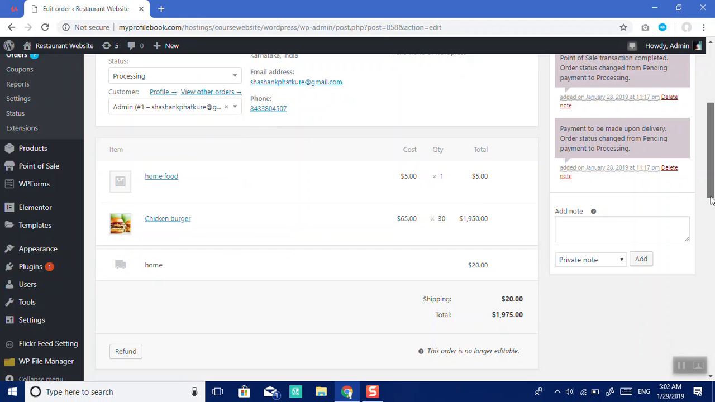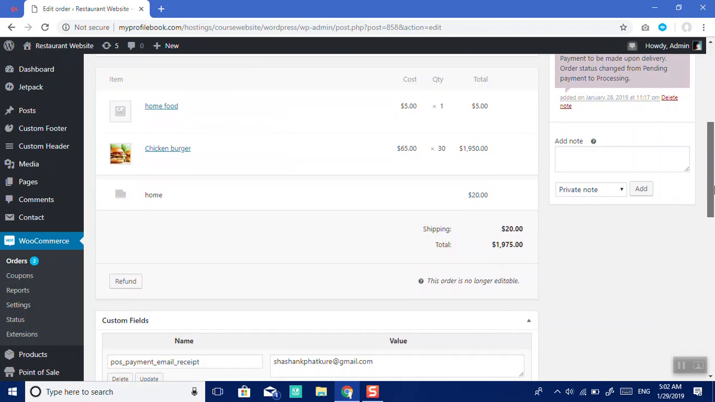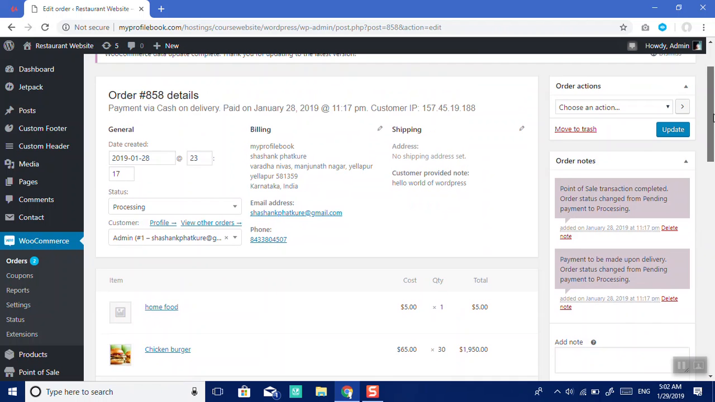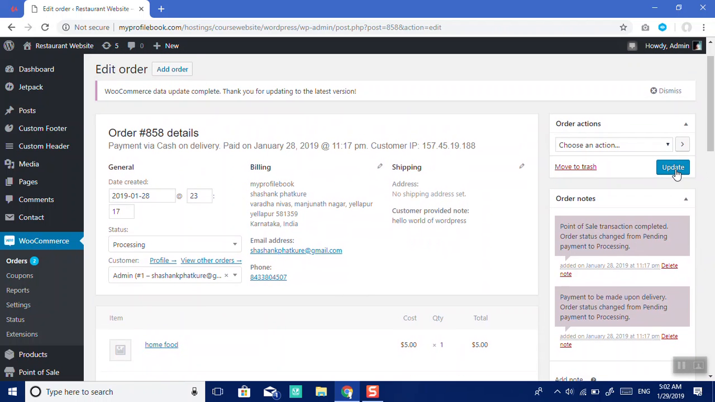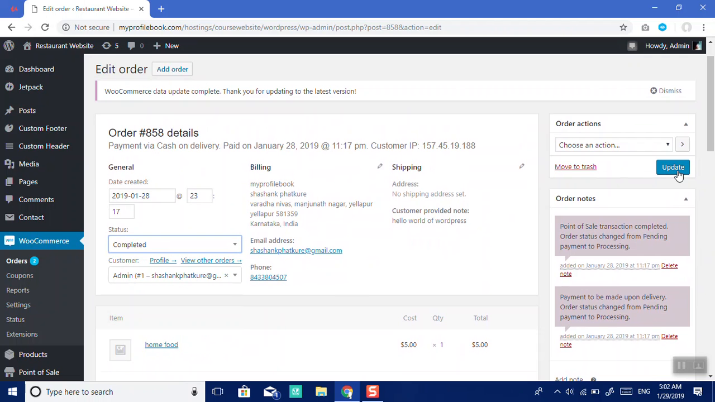We can add products manually, make tax changes, and also we can add notes. And once everything is set up, we can simply click on update and things are automatically updated. For example, if I want to complete it, I just have to click on update and the order will be updated automatically.